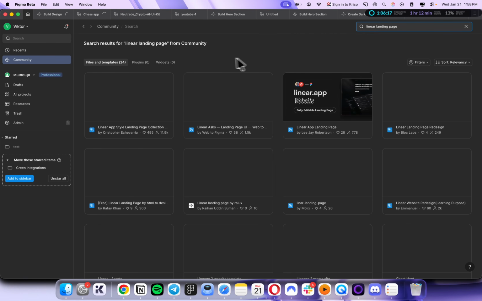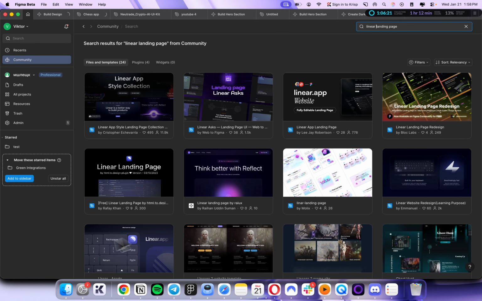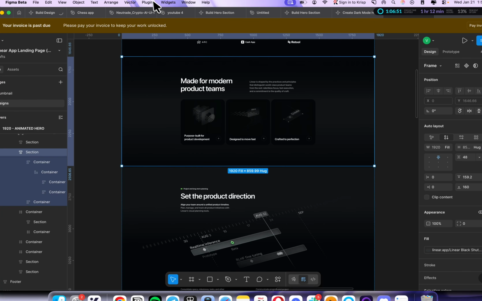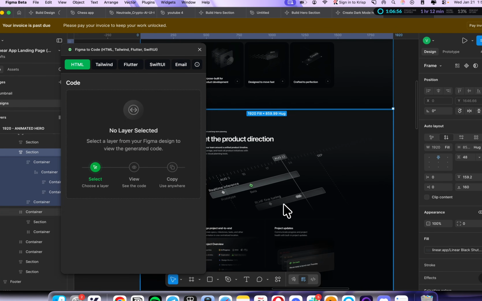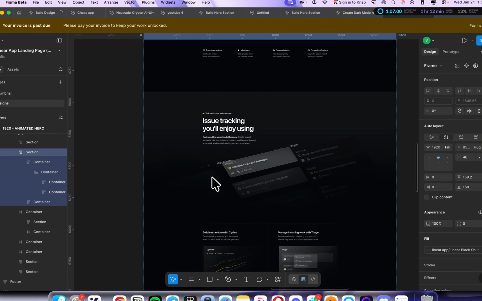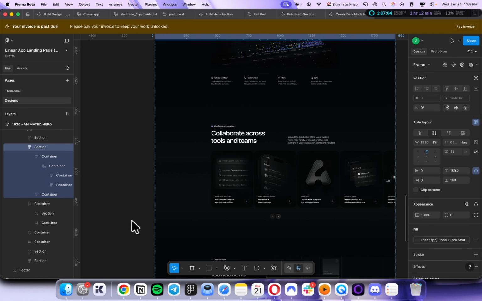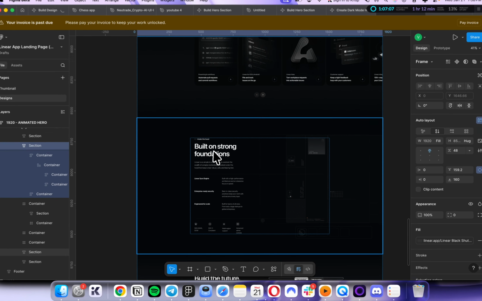Linear landing page. You can find a lot of different beautiful stuff here. So let's say I want to take this one, and then you can use a plugin called Figma to Code and just give the inspiration to Figma using this design. This is 100% free, all of these plugins that I'm sharing with you. But for now, let's get some nice designs that we can add to our site.